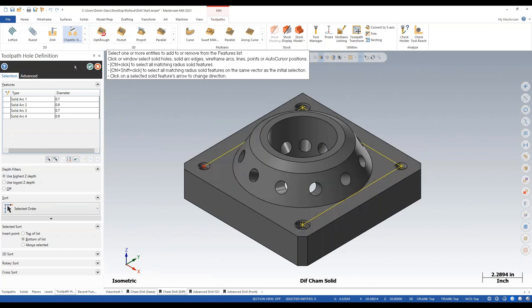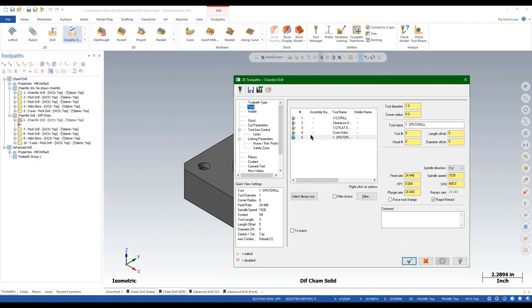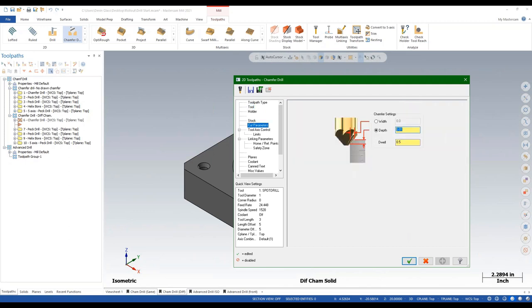So that looks good. The green check. Once again, make sure my spot drill's picked. Go to my tool cut parameters. And in this case, since they've already been drawn, I'm just going to say zero, because any number I put in that box will just make it go deeper. So I'm going to say zero, just like you would if we were doing, say, a contour chamfer and you already have the chamfer drawn.